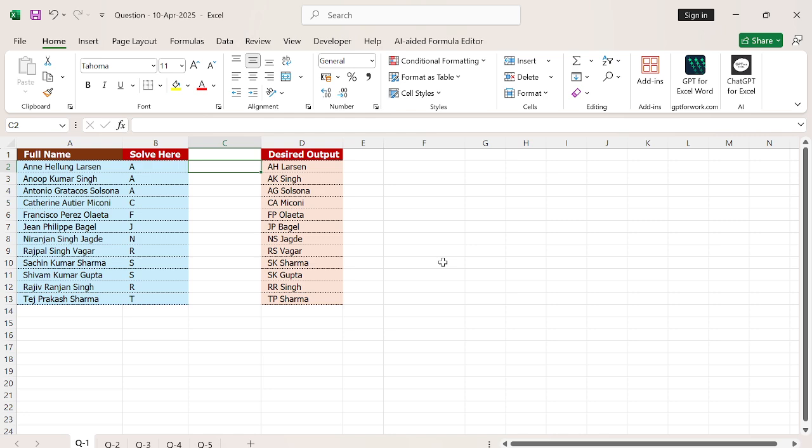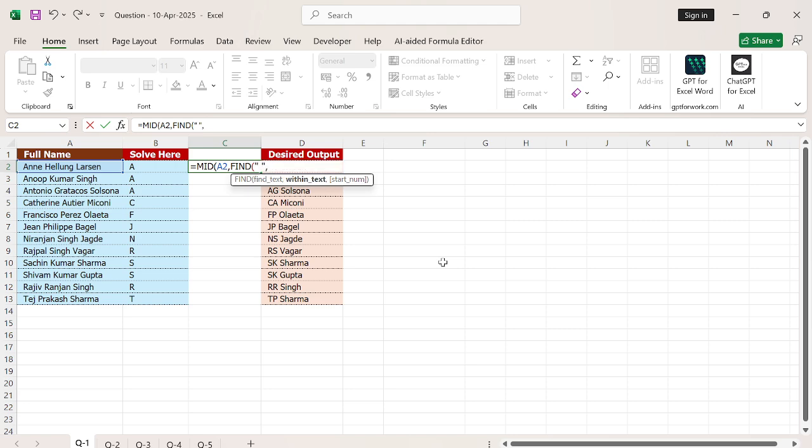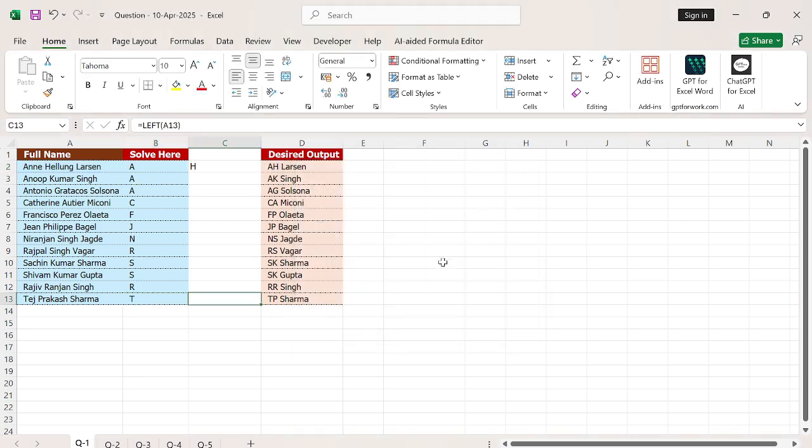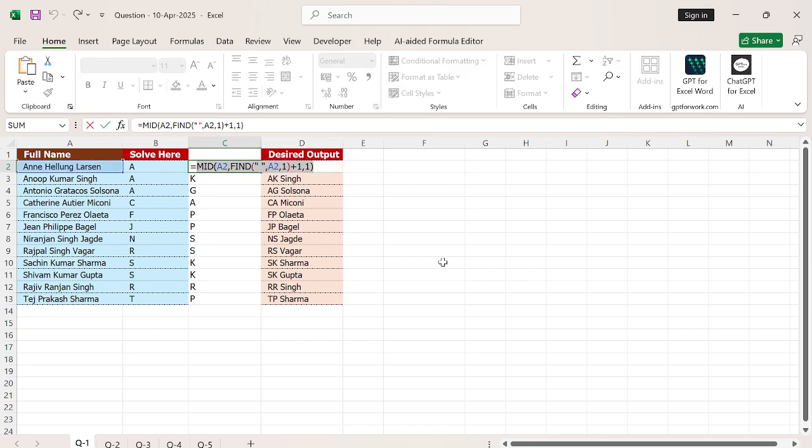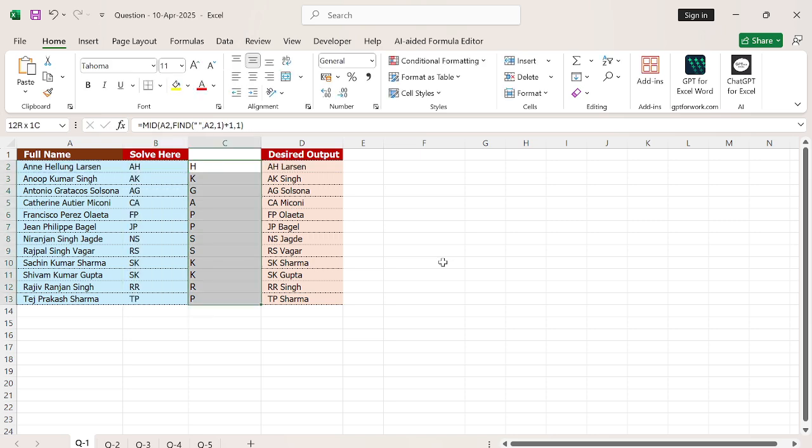Now I want the first letter of the second name. So MID, and now use FIND to get the space, and within this text, the start number will be 1 plus 1, and how many characters do I want? Only 1. From the second name we have extracted the first letter. Now just copy it and append it here, you see.